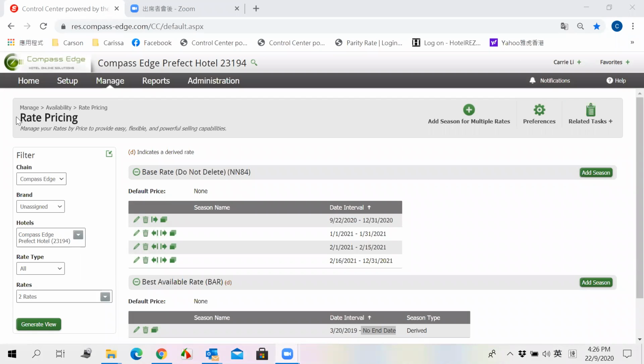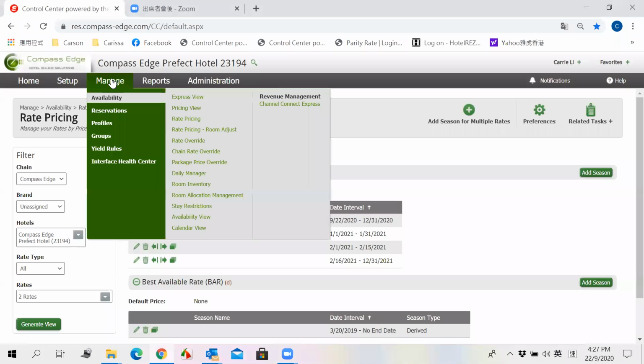Okay, so that you will know that whenever you need to update the rate, you will go into rate pricing. And there is a shortcut from the menu system to go to the rate pricing. You just click on manage here, and then click on availability, followed by rate pricing.